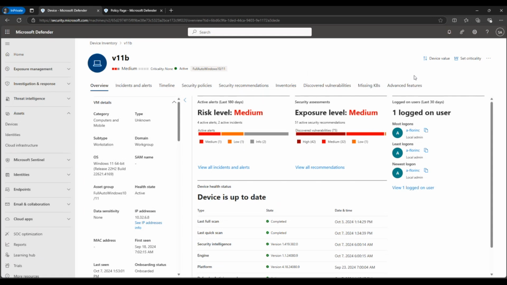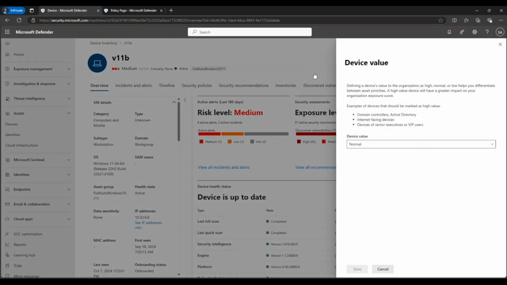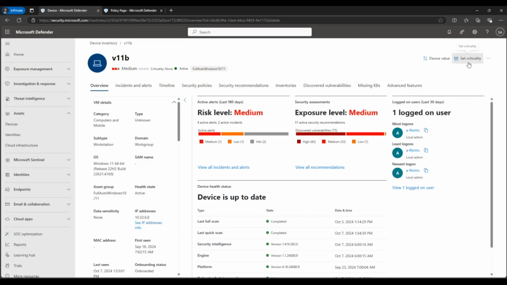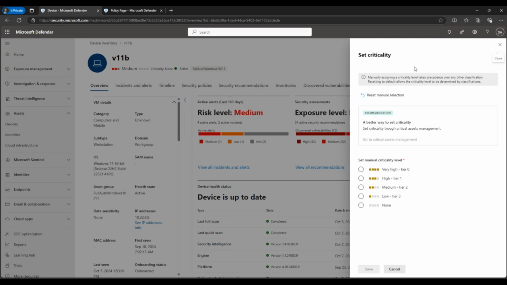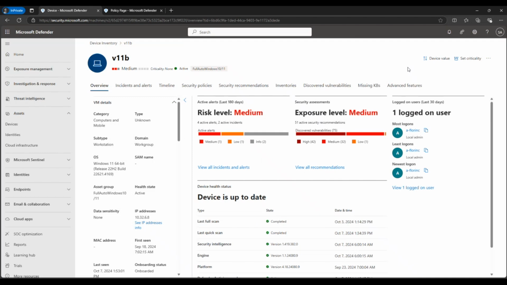We have some response features. We have device value. I can set this device, Windows 11B, as a VIP user, so I can increase the value of this device. And when I launch an investigation, if I have this device impacted in one incident, it's going to be much easier for me to take the proper action. Set criticality as well. I can say, hey, this is an internet-facing device. This is a server with a sensitive application. I want to have it very high, for example. Again, it's going to be useful during an investigation.